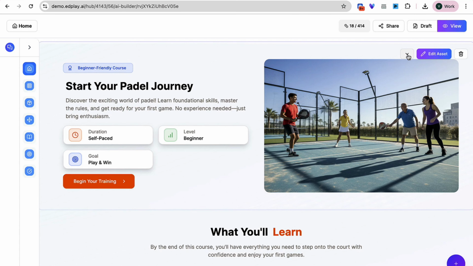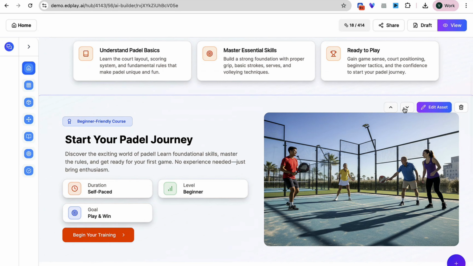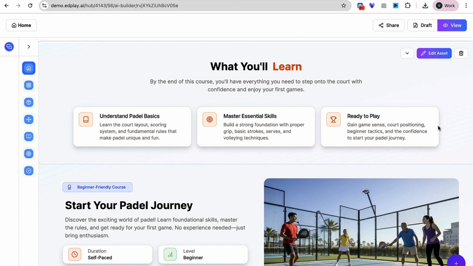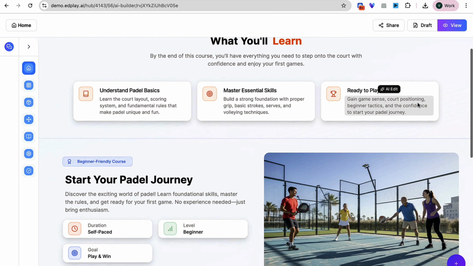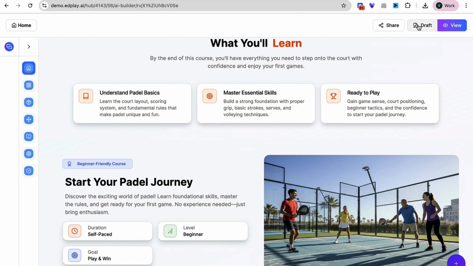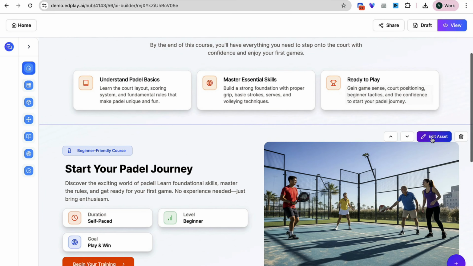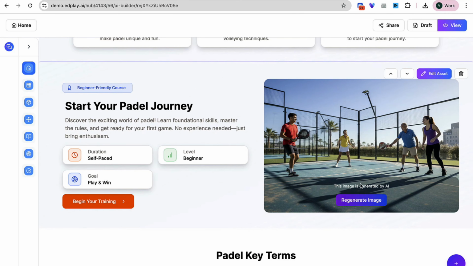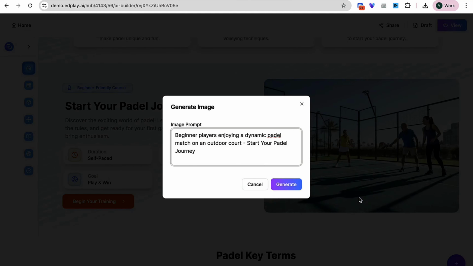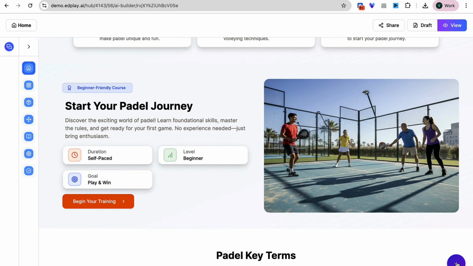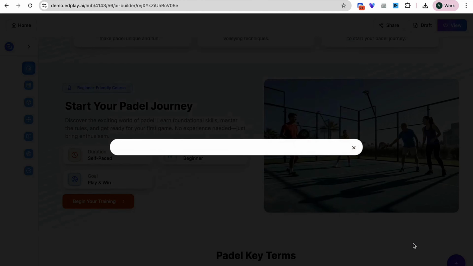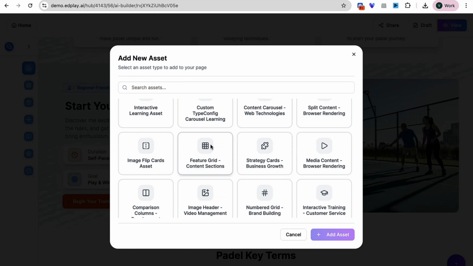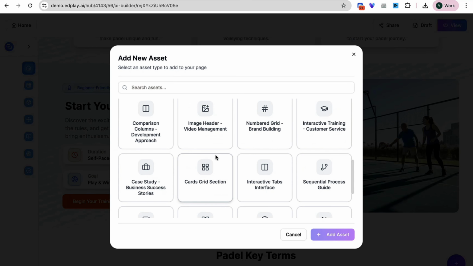You can move the assets up and down on the page like this. If you click Edit Asset, you can type some changes that you want to make to this asset. You can regenerate the images by simply clicking here and entering your prompt. You can add some additional assets by clicking Add New Asset, and it will automatically generate an interactive asset based on the content that you already have on your page.